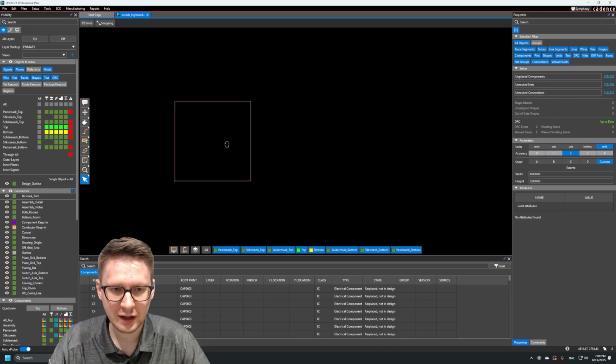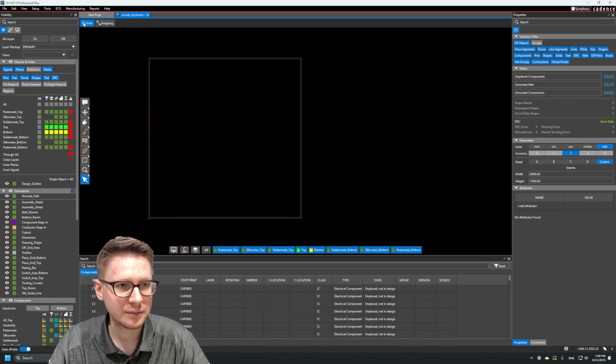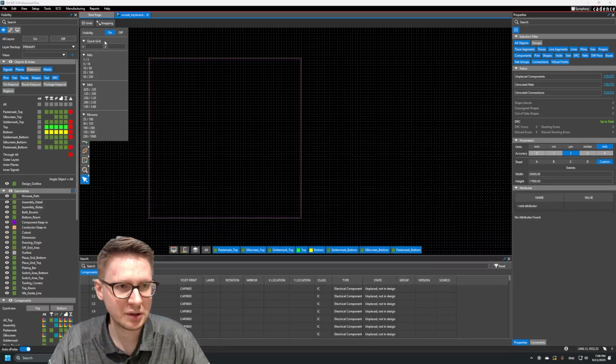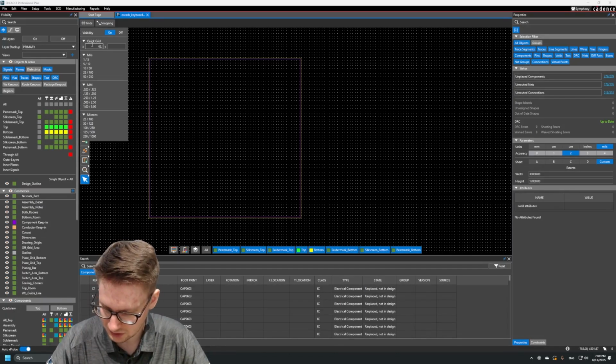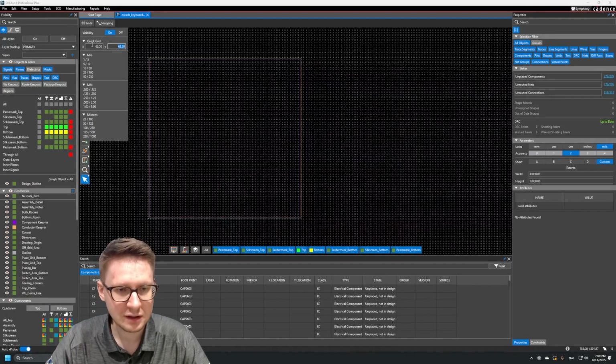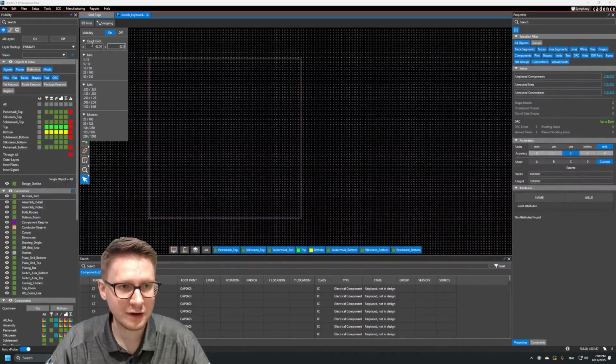So let's go ahead and set up a grid. If we go to grids, let's turn the visibility on. And our current design units is in mils, so we'll keep it at that. Let's go ahead and set our quick grid to 62.5 mils in the X and 62.5 mils in the Y.